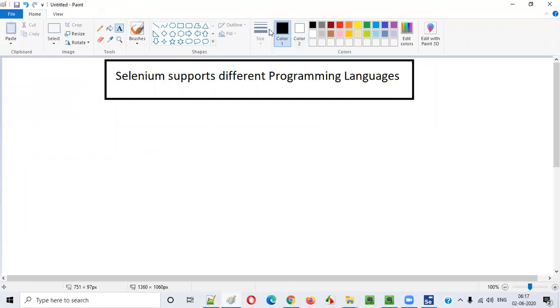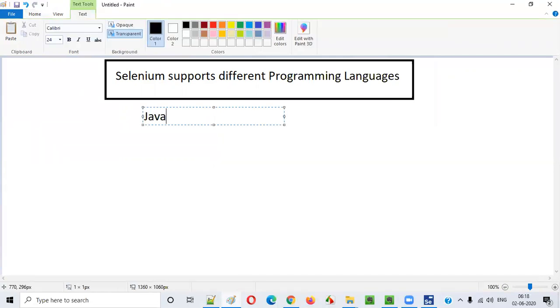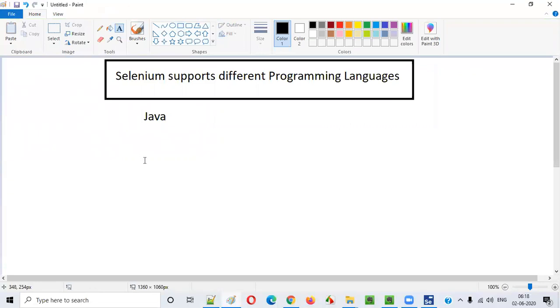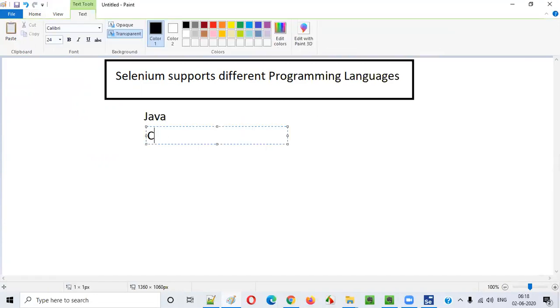Can anyone say any particular programming language? Come again, I didn't hear that. Java. Yes, Java is a major one. Most of the people in the community use Selenium with the Java programming language. That's correct. Any other programming languages that you know Selenium will support? C plus plus, sorry, C sharp. C sharp is correct.